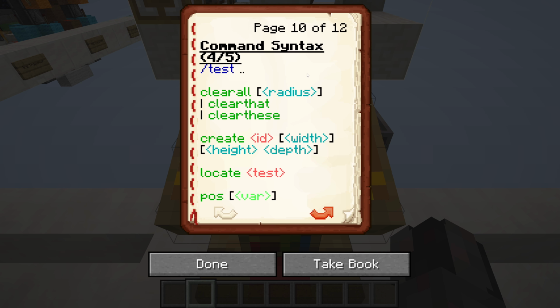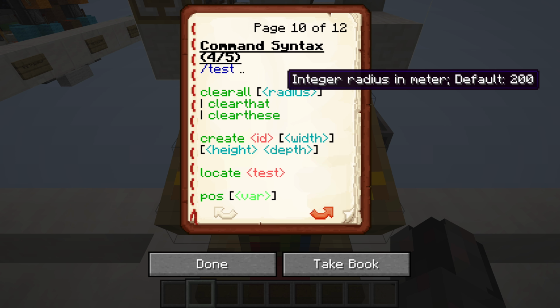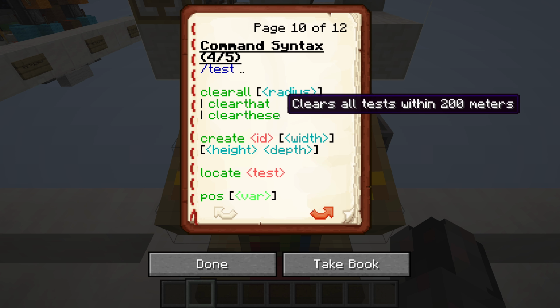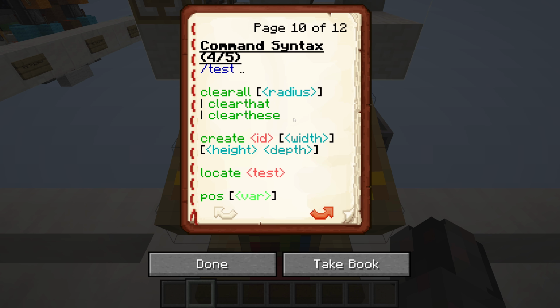Anyway, you can test clear all. That clears all the tests within a certain radius, which per default is set to 200, but you can change that, obviously. Clear that clears the one you're looking at, and clear these clears all within 200 meters, so basically clear all with the default radius. So here you have a bit of an overlap.